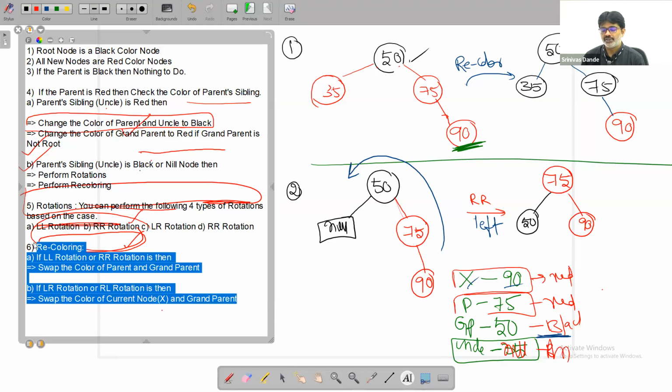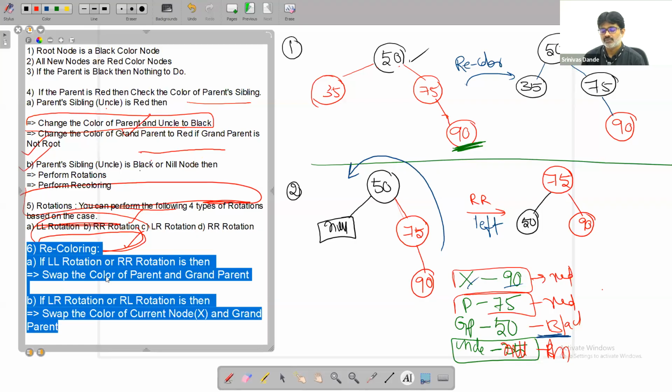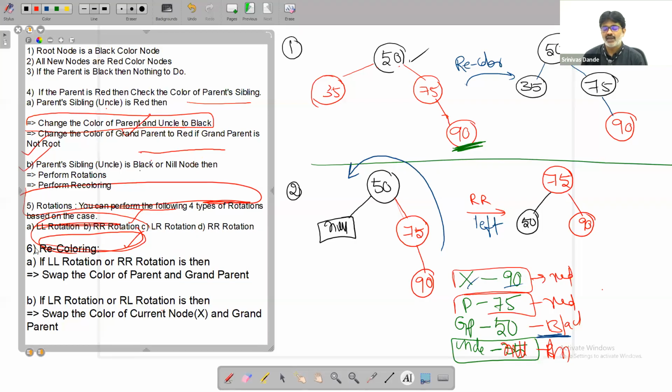The 6th point is important for us now. The 6th point is how to do recoloring. What is the recoloring strategy? The recoloring strategy is different when you do LL or RR rotations, and different when you do LR or RL rotations. Currently, what rotation have you done, guys? You have done the RR rotation. If you do RR rotation or LL rotation, a single step rotation, then what to do? Simply you do this: swap the color of parent and grandparent.